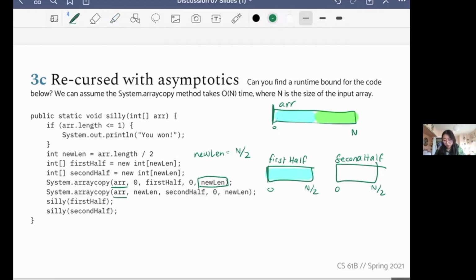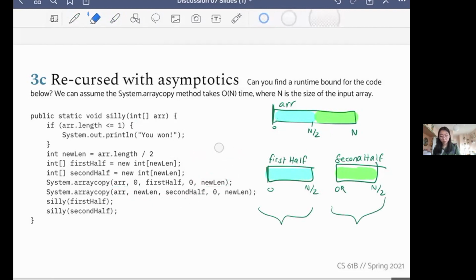We also say arraycopy starting at newLength, so now starting at this point n over 2, and we're going to copy that into secondHalf, starting at 0. And we're going to copy newLength amount of items. And so that does this. Cool. And then finally, we call silly on firstHalf and secondHalf. And so we are making a recursive call, 2 of them, to each of our subarrays. So I will give you a moment to do some analysis on how this actually runs, and then we will go over it together.